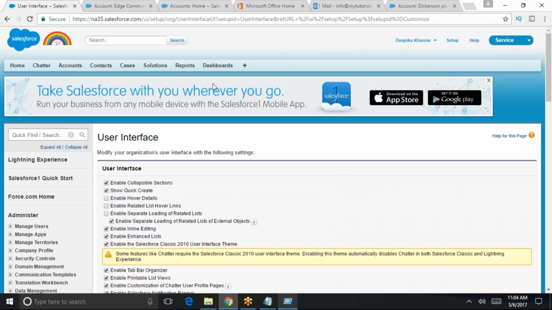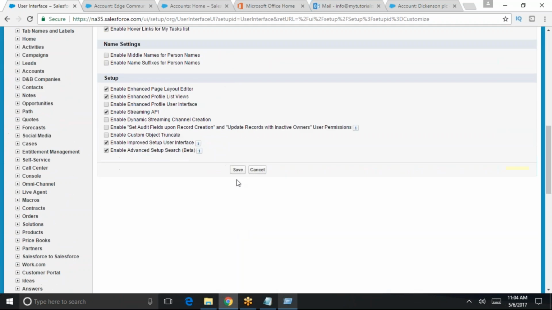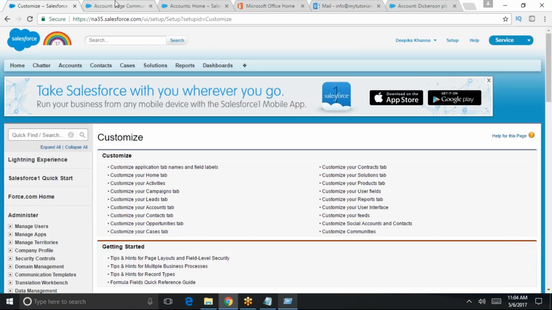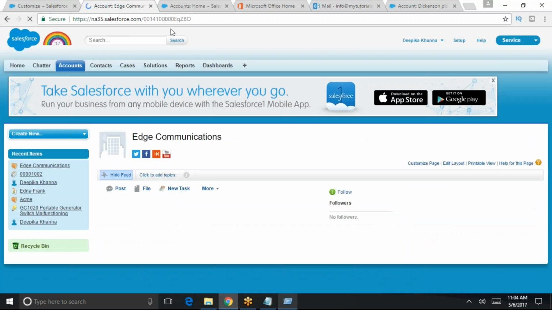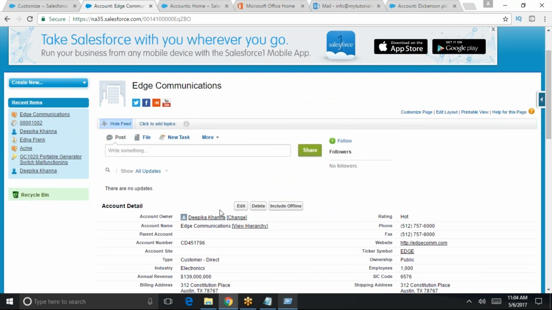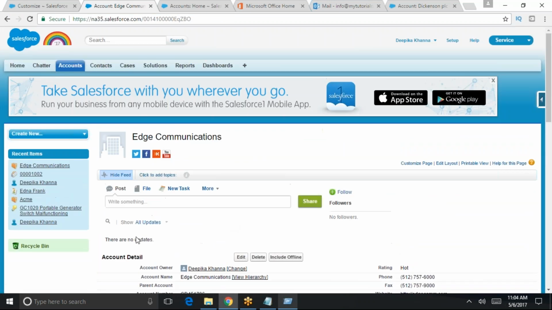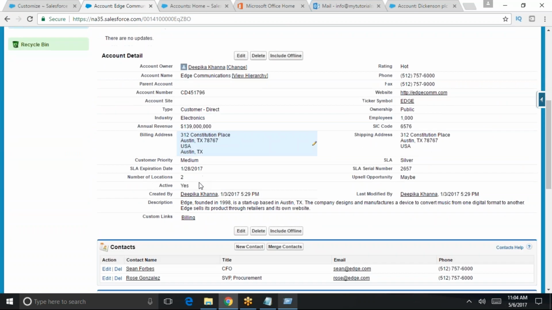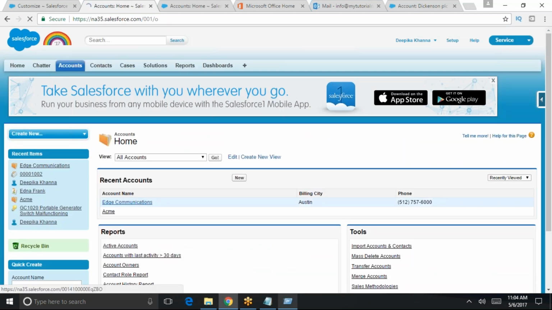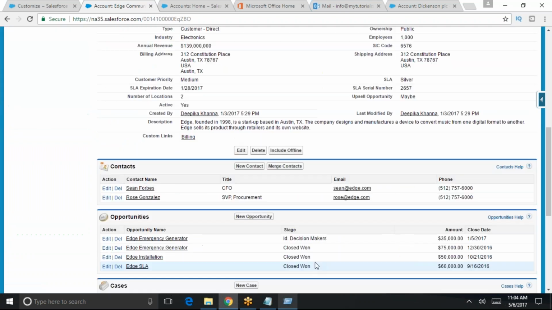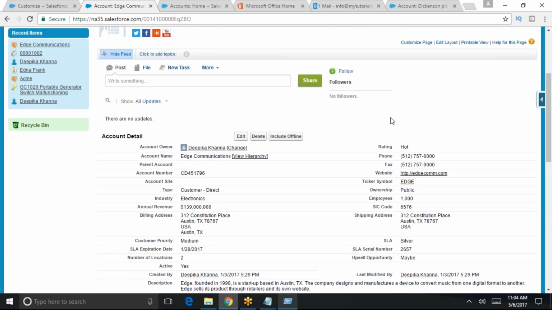If you uncheck this and hit the save button, this time if you go over to these contact records and refresh, and go over to this related list, you do not see any information. Let me go back here and go to a particular Edge Communication. You do not see those links where you can pop up the related list information.